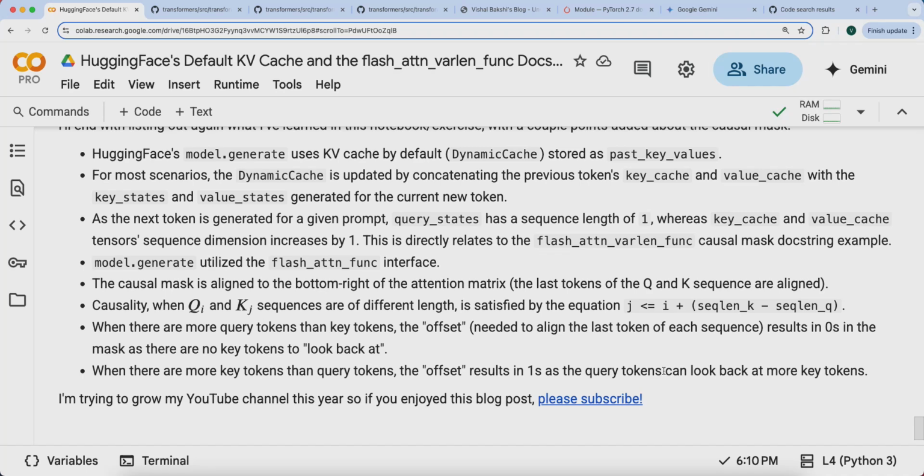And we see an instance of that last case in our model.generate example, where we always had one query token, the one that's currently being processed, other than the first prompt processing. And we always had more key tokens, right? We had 3, 4, 5, 6, 7. And so our current token can always look back at all of the previous key tokens, no matter how many there are, up to the maximum sequence length of our model.